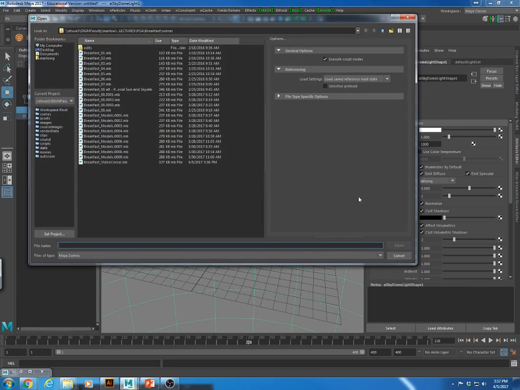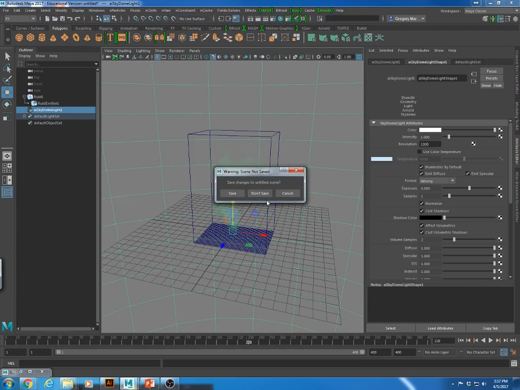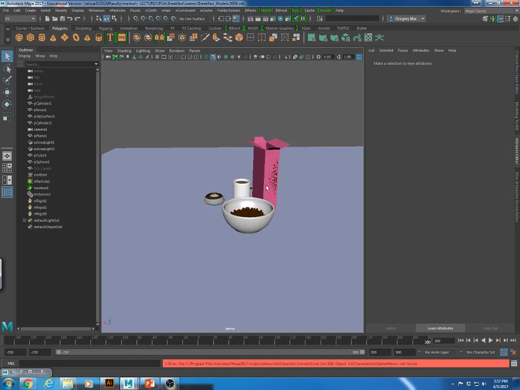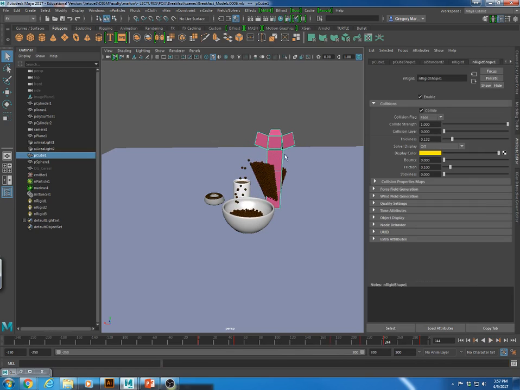So open scene. And what I'm going to use is this one. Open. Don't save. So I have this simulation where my cereal box pours some cereal into the bowl. I don't know what's happening there. Apparently I made some changes to something. I'll work that out later.